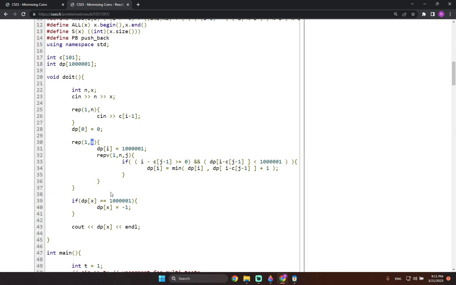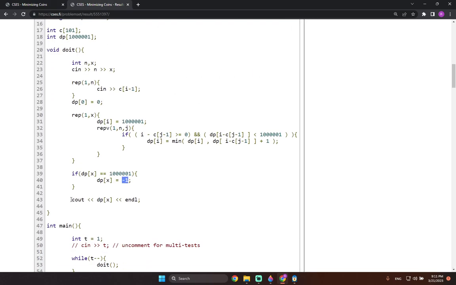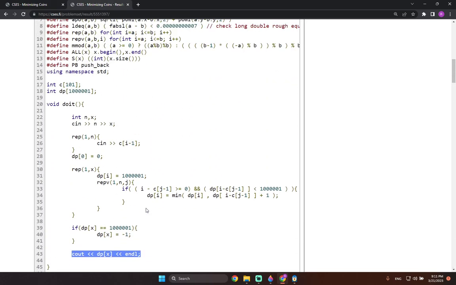And we calculate up until x. If at the end of the day, the best solution we found for x is 1,000,001, which means there is no solution, we just put -1, since the instruction wants us to print -1 if there is no solution, and then we just print dp x. So that's pretty much the solution to this.